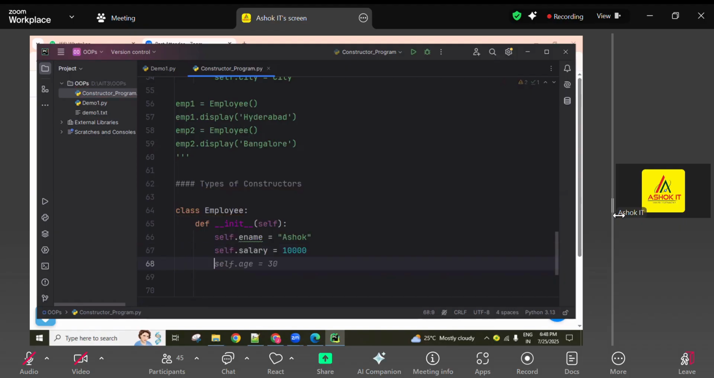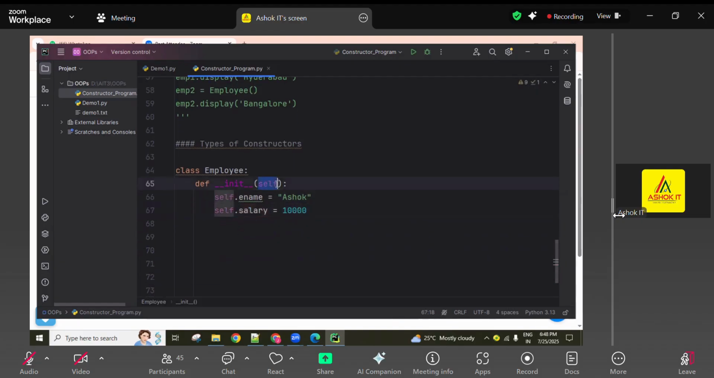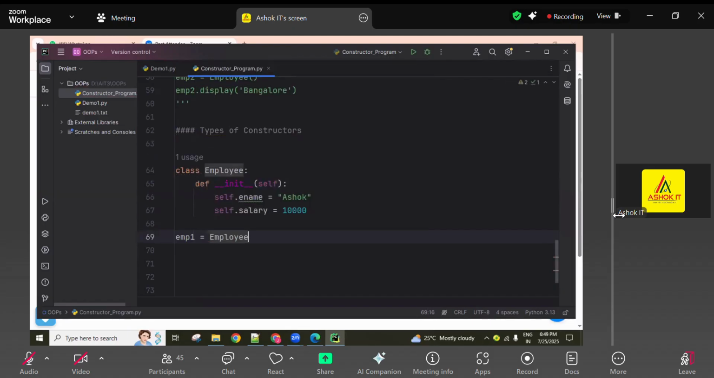Like this, static values, fixed values we are assigning to the name and the salary. Here there is self, no other parameter. This is called a non-parameterized constructor. emp1 equal to, so I created an employee object. Whenever I create the object, immediately this constructor executes.